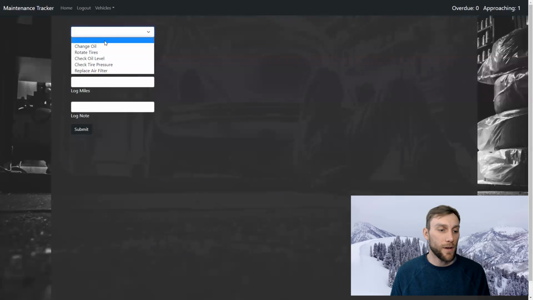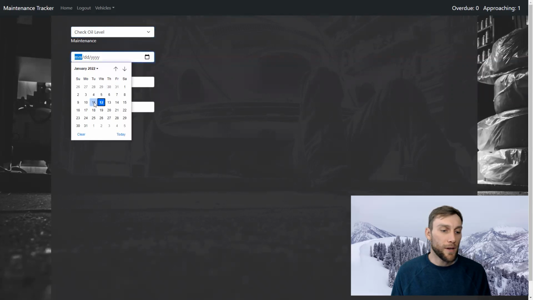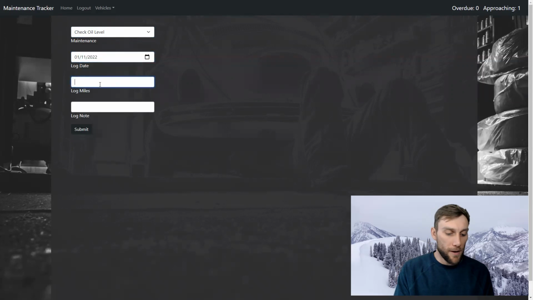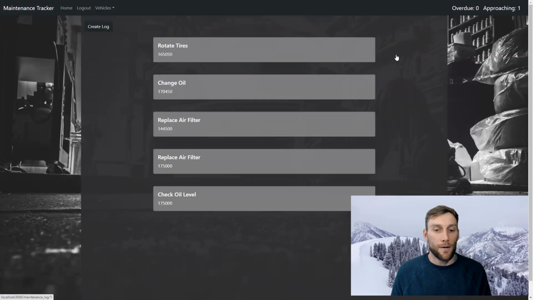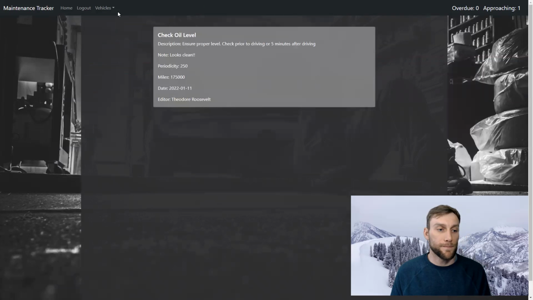And if we want to create just an individual log for, say, here we have check the oil level, we pick a date, add the miles it was performed at, and submit it. Now, in the entered logs, you can see that we checked the oil level also.